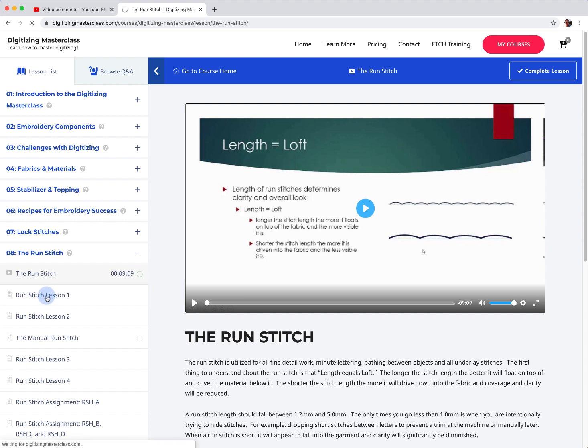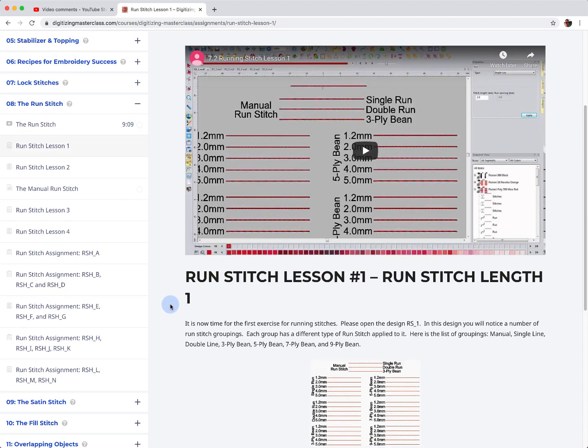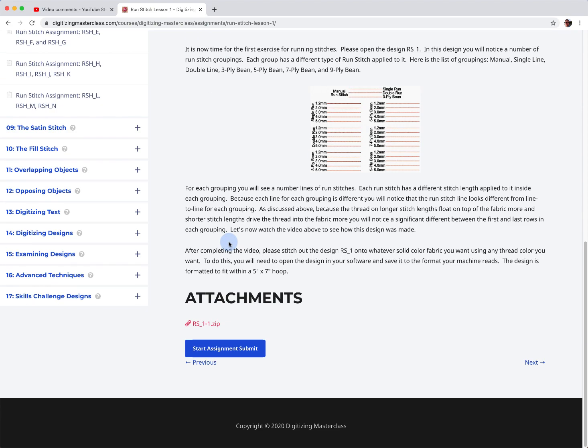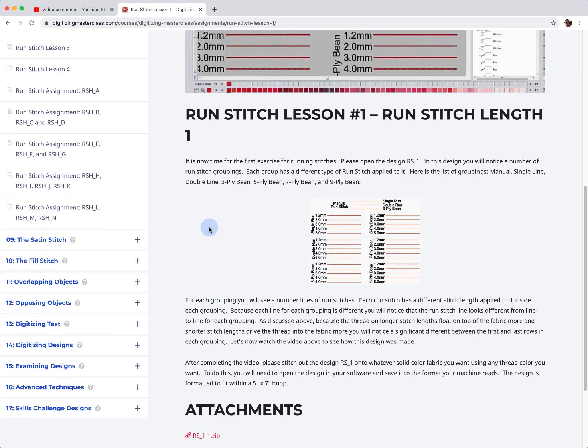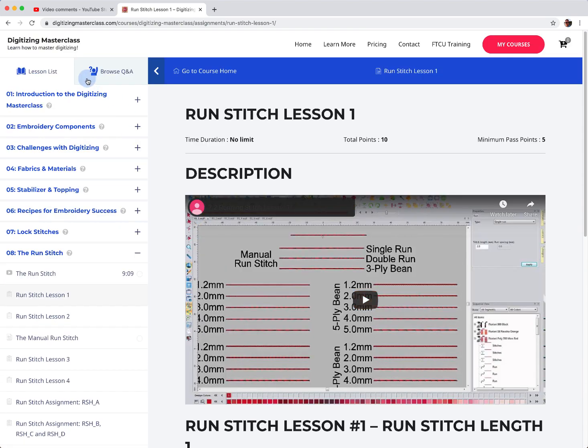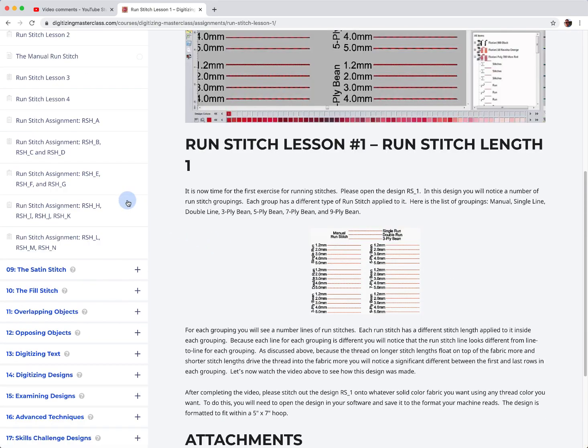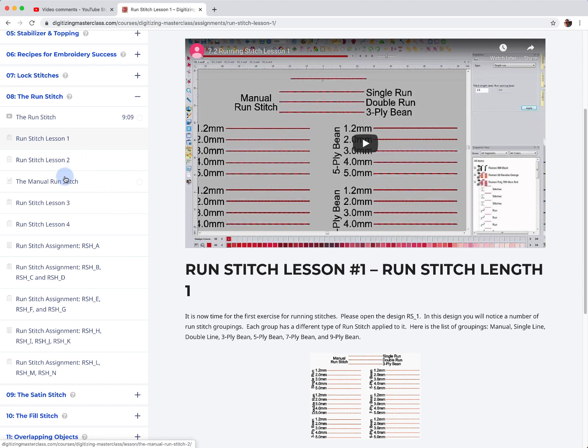And you can see that when you get down here, you have a run stitch lesson number 1, and you can see it has a video showing you about the lesson, and then it has the information about it. Also, you'll notice that the zip file or the downloadable file that gives you this design, you can access right here. But again, if you've already downloaded all of your resources up at the top, then you've already downloaded that. So it's just something to keep in mind there. But you can see there's a lot of content here.